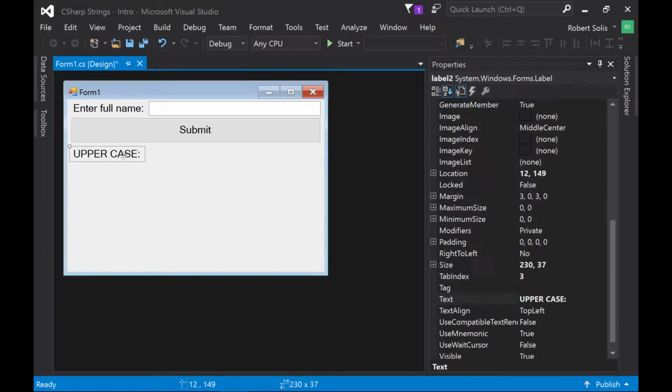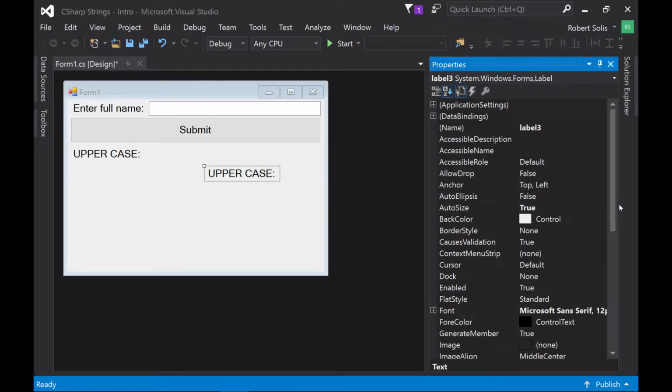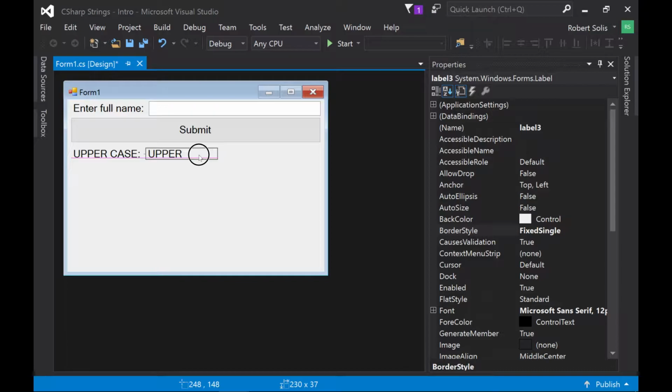I'll take this label and again copy and paste it. But for this label, I have to change some things. First of all, I'm going to make this auto size false. Then I'm going to make this border style fixed single. Then I can go ahead and make an adjustment like this. Notice that I'm looking at the magenta underline next to that label to make sure that it's at the same level. And then I'll go ahead and drag and drop this all the way over here like this.